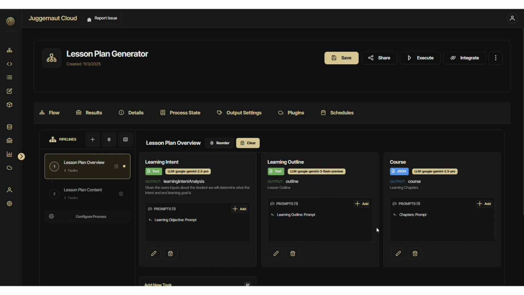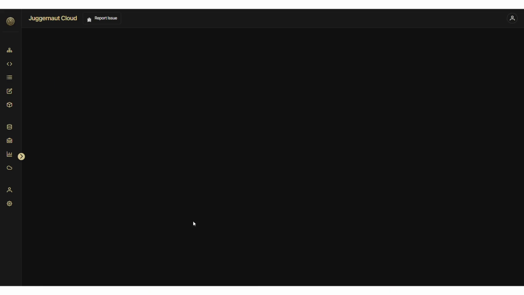So that was an example of text generation. After I generate my learning intent, I then generate a learning outline and the course material. But before we dive into that, let's do a deeper dive on the prompt that was used to generate the learning intent.